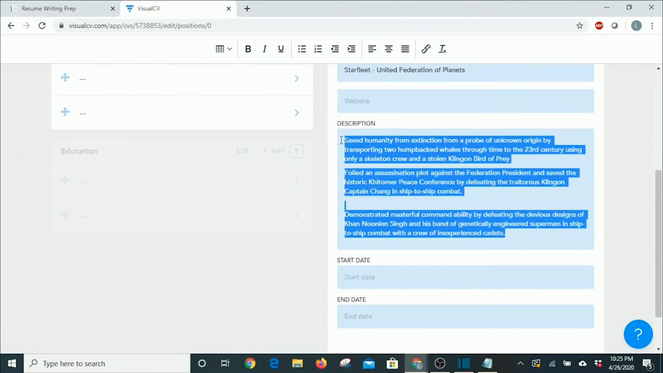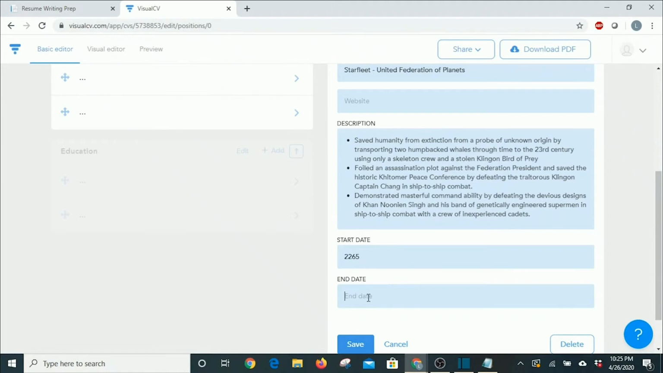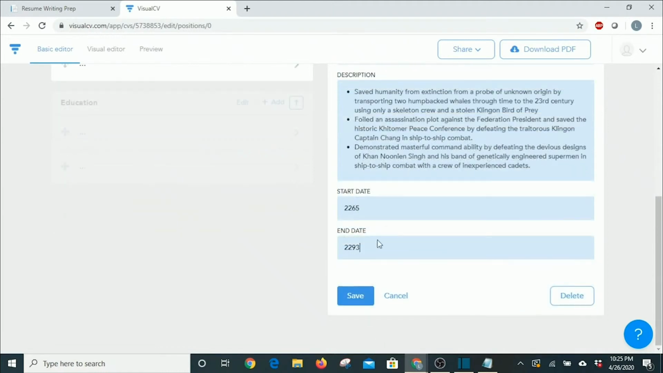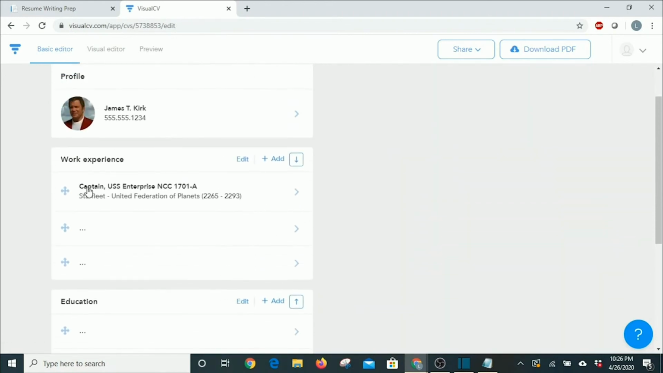In this case, we're going to do a bullet point list. And so now we have our 3 sections all bulleted out. Okay, and the start date and the end date for this particular job, 2293. We can hit Save. And we see it right here under Work Experience. So now we can go into the visual editor and see what it looks like.